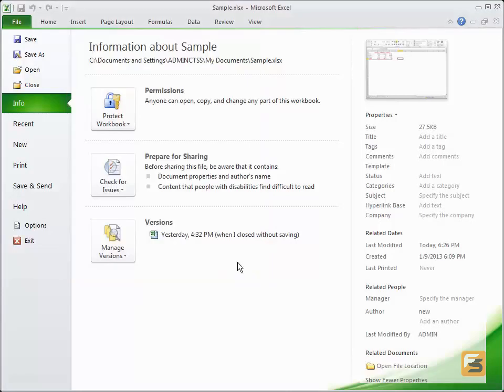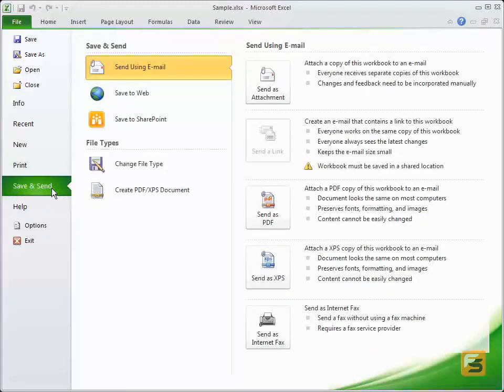Save As allows me to change not only the name, but the file extension if I need to actually save it in a prior version. If you want to send it by email, you can go for Save and Send. When I go into Send, you'll also note that this is where I can save it to my SharePoint website. Notice when I'm in Save and Send that I can also use email.